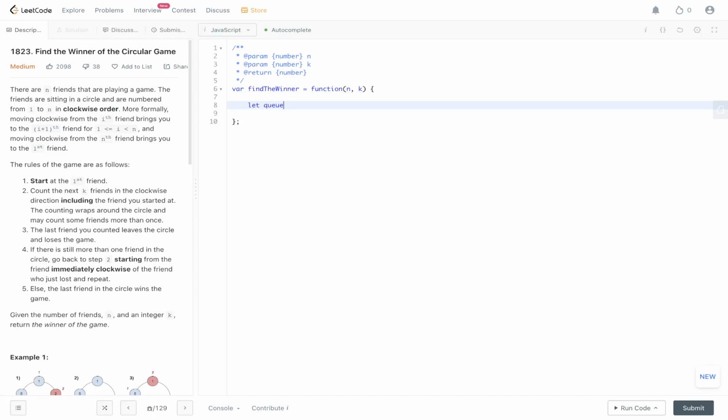Let's start off by declaring q, which is equal to an empty array. We're going to loop through where i is equal to 1, i is less than or equal to n, i++. This is to populate q with the number of friends, q.push(i). Then while q.length is greater than 1, we'll get toRemove, which is going to be equal to k-1. So the number of friends we move along before we have to remove a friend.